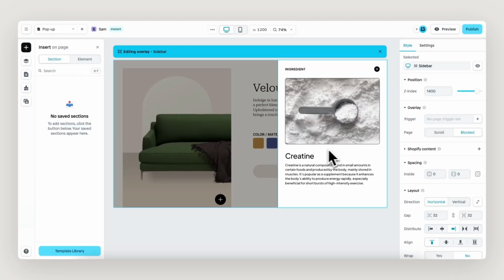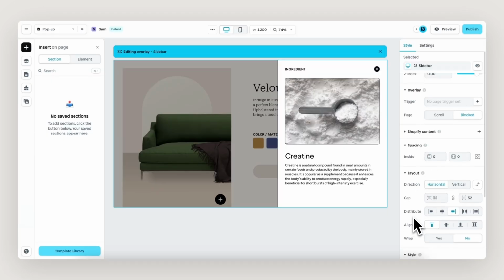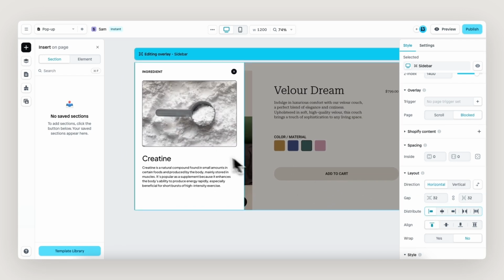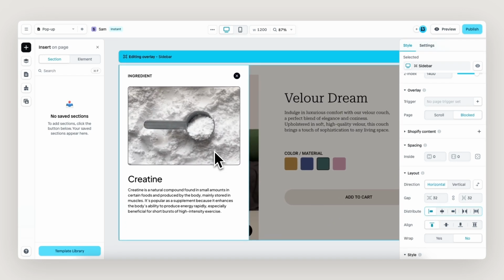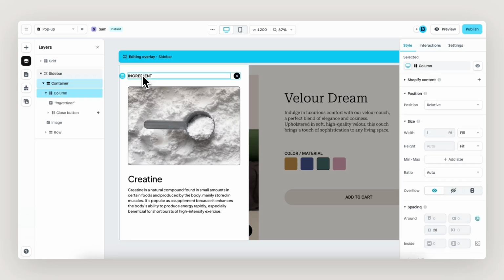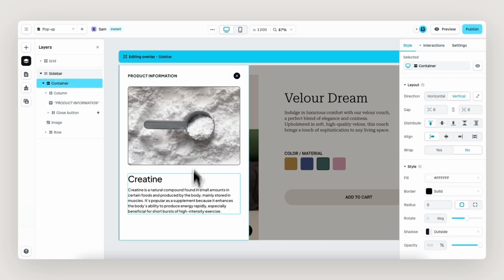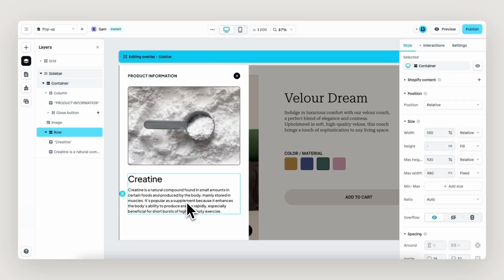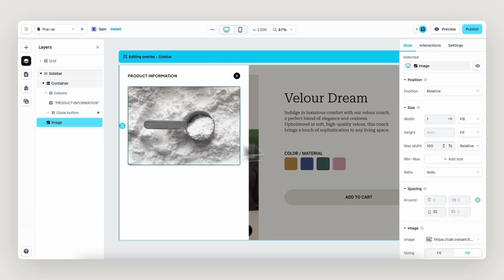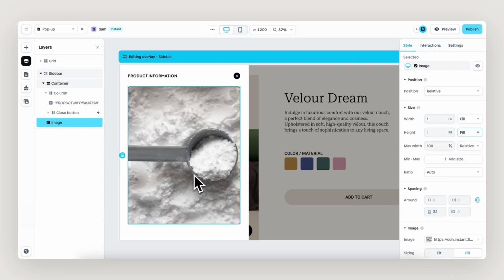It's added. By default, it is set to the right, so let's distribute it from the left. There we have it, and then we zoom in a little bit. The text above right here should say product information. Then we're going to delete this text element right here. Select the image, set the image height to fill, so it fills up all the space that is available.